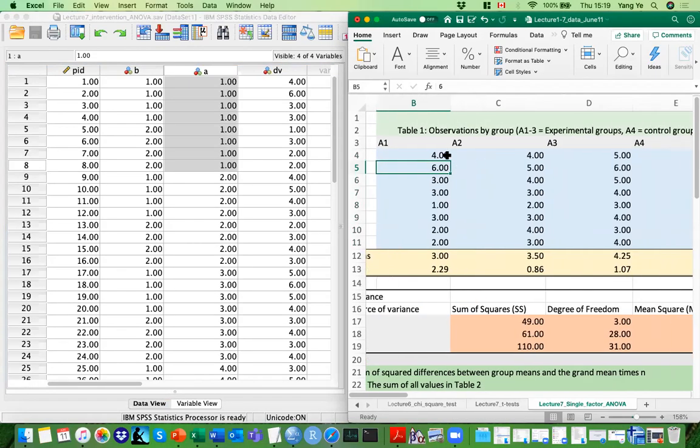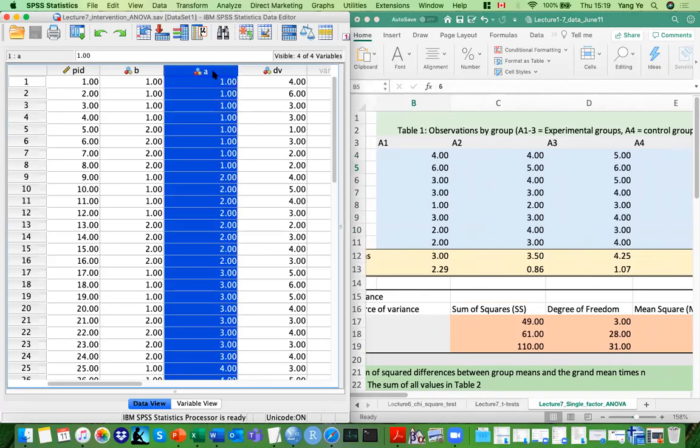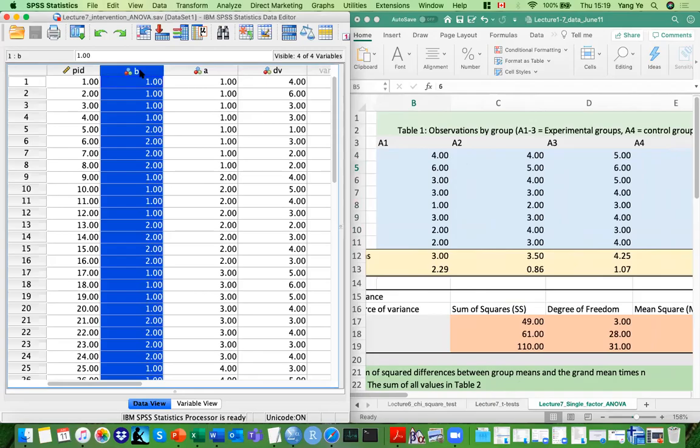Again, to the right you have the Excel data file, and to the left you have the SPSS. So SPSS treats A as a factor, and A is a categorical variable. 1, 2, 3, and 4 indicate group membership. These are the same values as in the Excel. And I have a variable called B. In some cases there is more than one independent variable, so this indicates that there's another independent variable there, which if we have time, we'll come to. But if we don't have time, we'll just leave it to the next lecture.